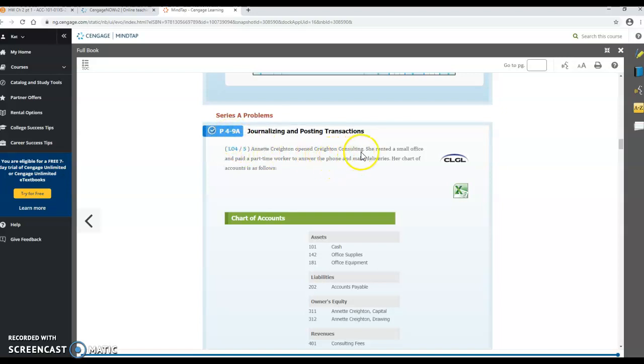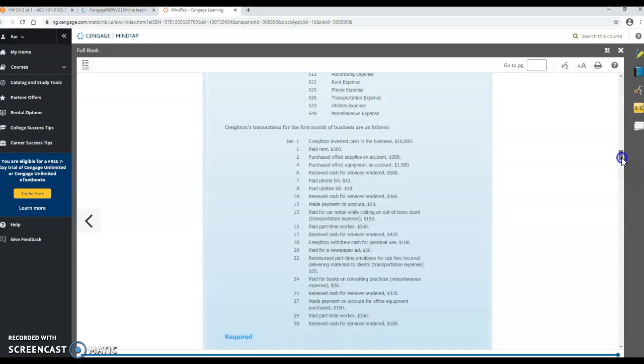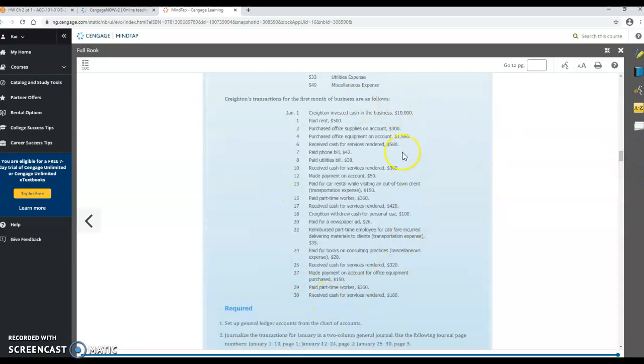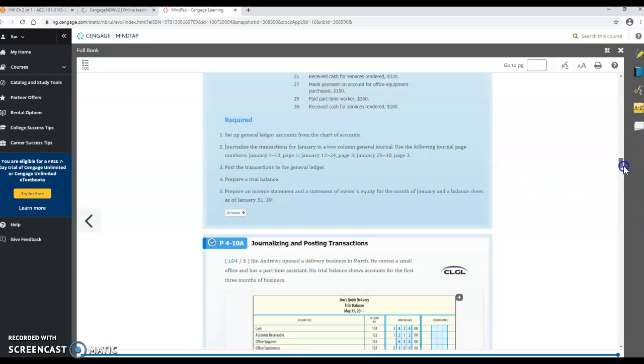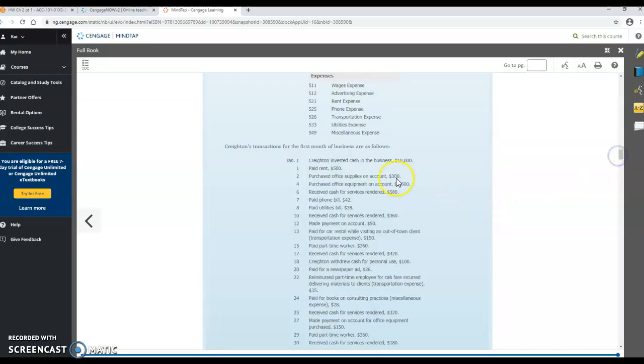Annette Creighton, Open Creighton Consulting. Okay, here's her chart of accounts. So as you're working on this, you must use her chart of accounts. And there are the transactions there. Again, there's instructions down at the bottom of what they want you to do. You just totally ignore those. And you just use these transactions and you put them on your analyzing sheets.